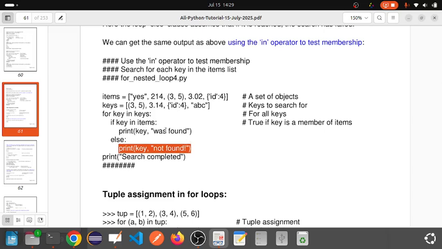So it checks whether the key is present in the items using this in operator, membership operator. This program is efficient because it does not use nested for loops.